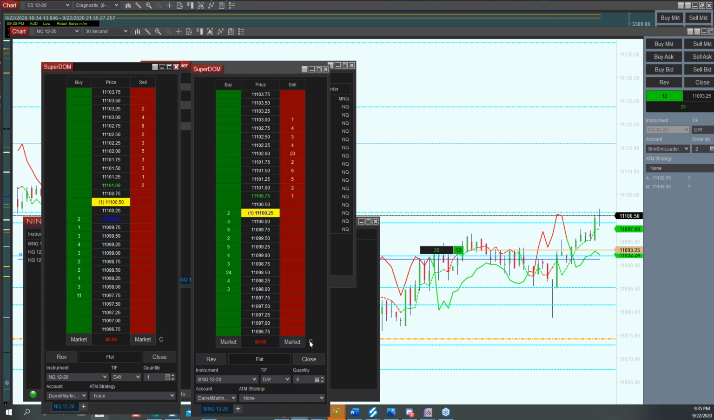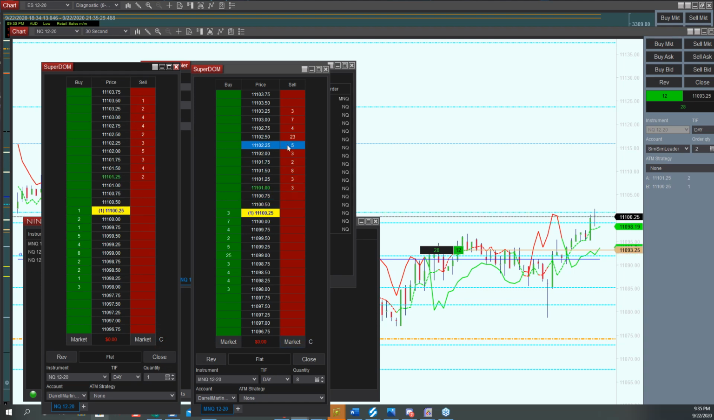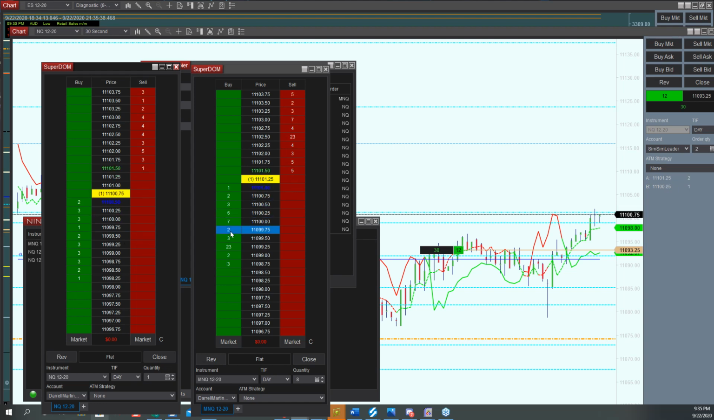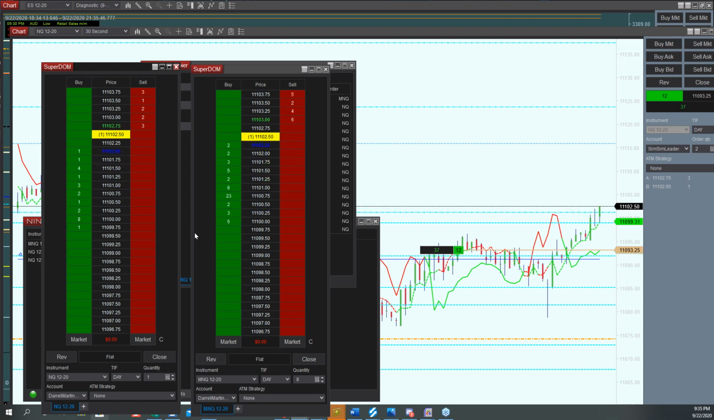So here's comparing MNQ and NQ. There's NQ with like 1, 2, 3, 4, 5. Here's with 4, 3, 5, 8, 20, 20, 23, 6, 6. So you have pretty similar liquidity now and similar bid offers between NQ and MNQ. So they're a lot more liquid now than when they first came out.